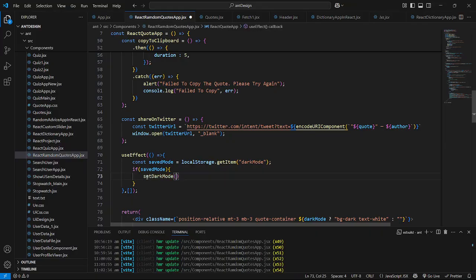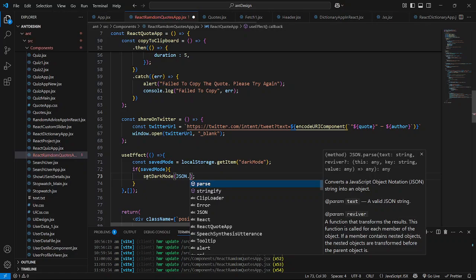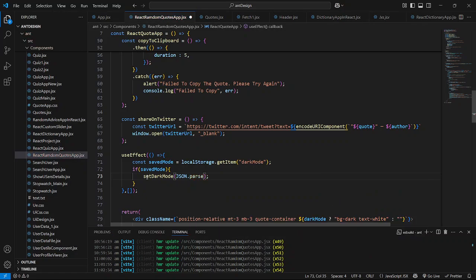Okay, so we will just say here, just to close this, and now we will just say JSON.parse to parse this string back into the JavaScript object or the array. Okay, this is it, JavaScript array or the object. So now just copy this saved mode and just paste it. Okay, so this is it.